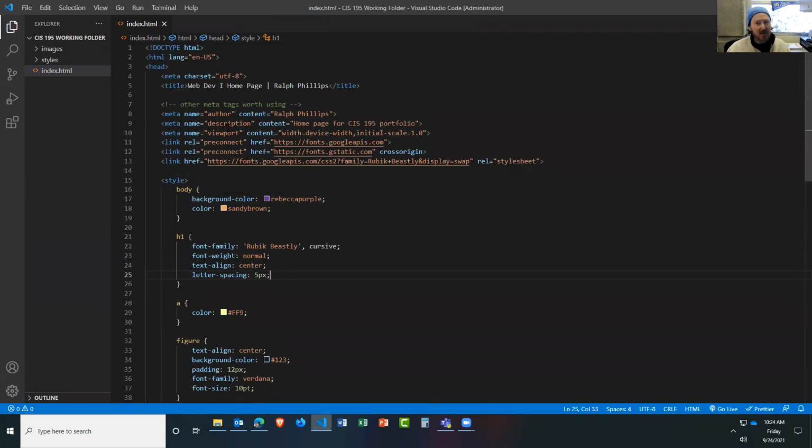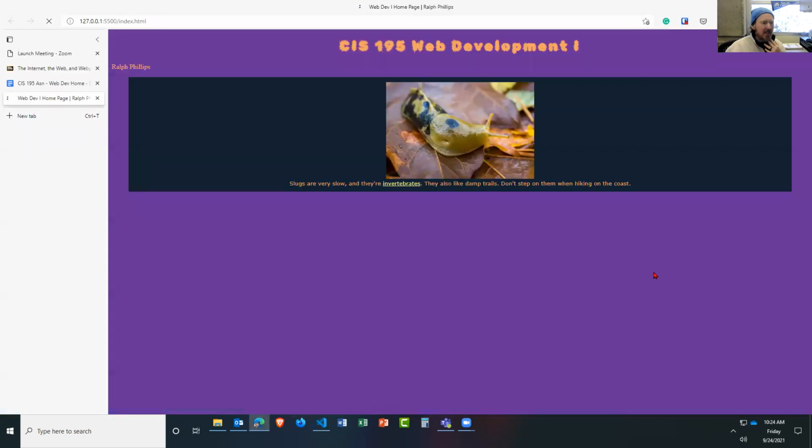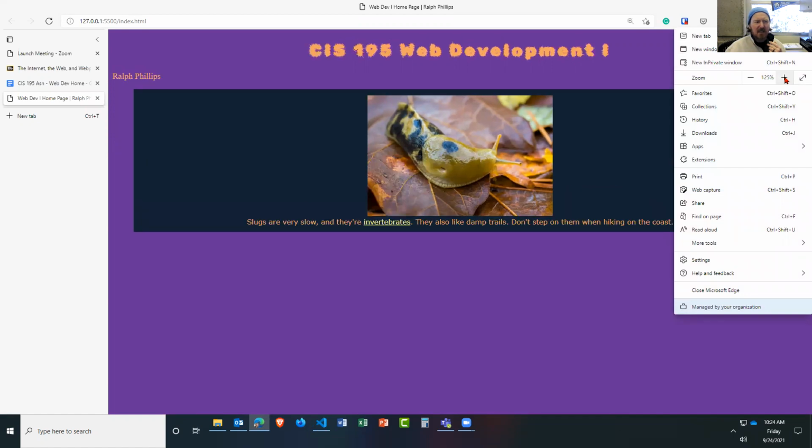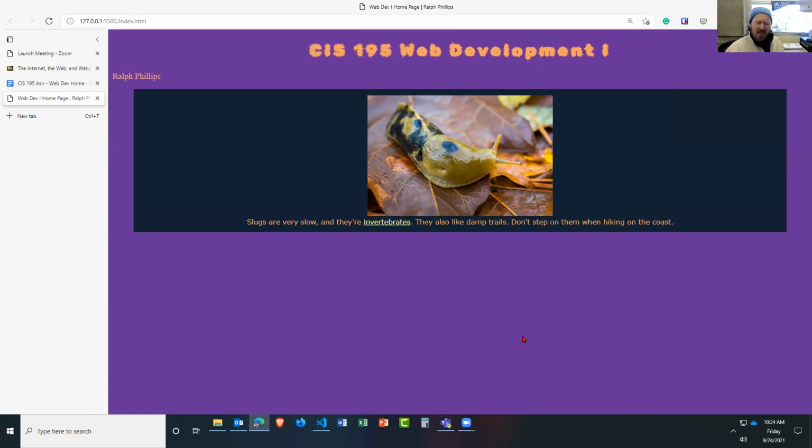Now, I've got my Live Server utility working here on VS Code. So I want to go ahead and click on the Go Live button in the lower right corner. And that's going to launch my page in the browser. Cool. I'm pretty happy with that. I'm going to zoom in just a shade on this. I'll just make it 125%. And this is pretty much what my web page looked like at the end of class on Thursday.